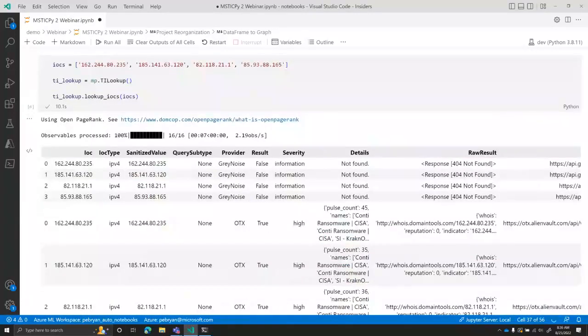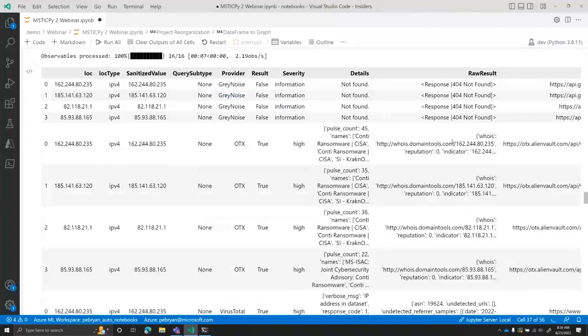Now, obviously, when we're just looking at 4 items, the time difference in terms of performing the lookup previously and now might not be super obvious, but when we're talking about hundreds or thousands of lookups, this is really a significant game changer in terms of the amount of time you need to spend doing these lookups.